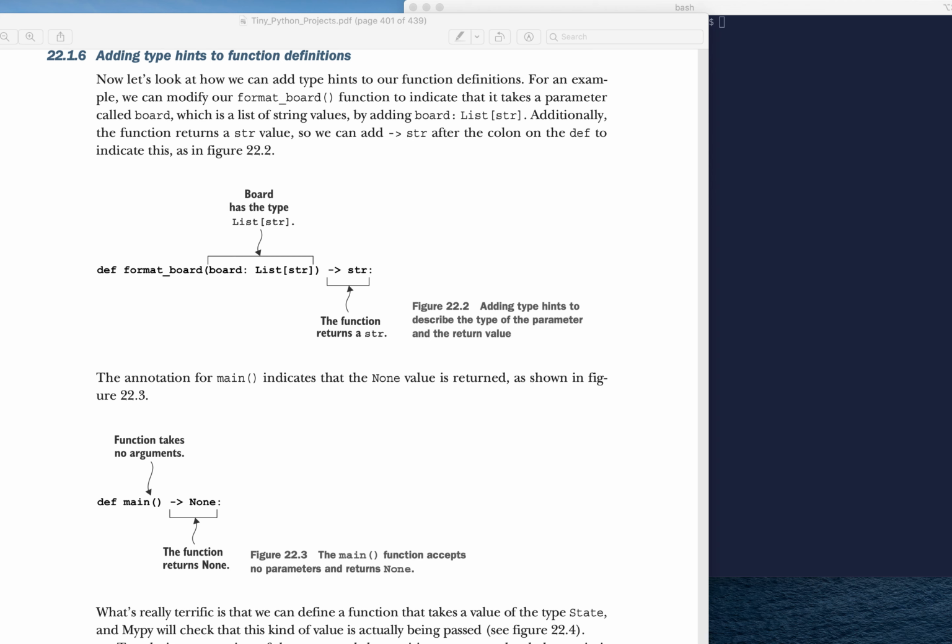So in the same way that we can add type hints to variables and to the fields of our namedtuple, we can also add type hints to our function definitions, and this is going to be really, really important. For instance, when we were playing around with the format board function in the last chapter, initially I defined just the parameter as board, thinking it was a string, and then later I thought, actually, it would be better to be a list.